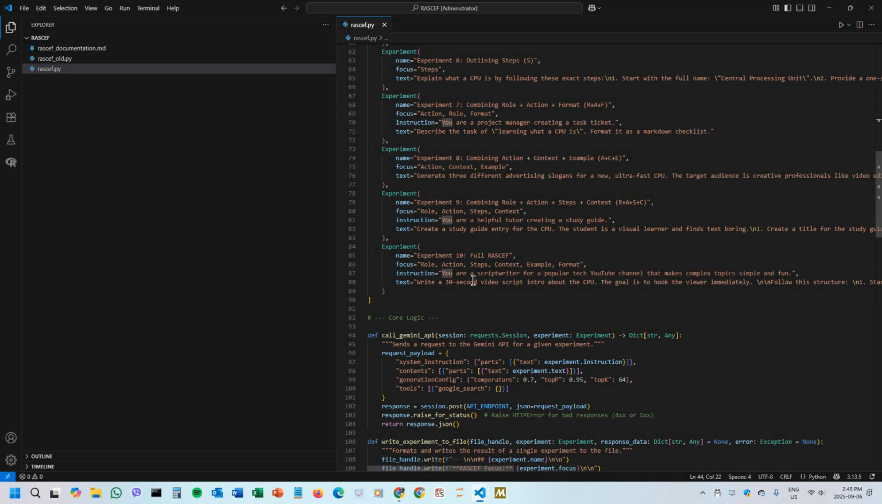And we have our cool Gemini API. So, doing a request to the Gemini API for a given experiment, we've got our system instructions going in, there's where our contents goes. We've got our temperature, our top P and our top K all hard coded in, and these are the sort of default settings for Gemini Flash 2.5 from what I remember. Yeah, I think they are actually.